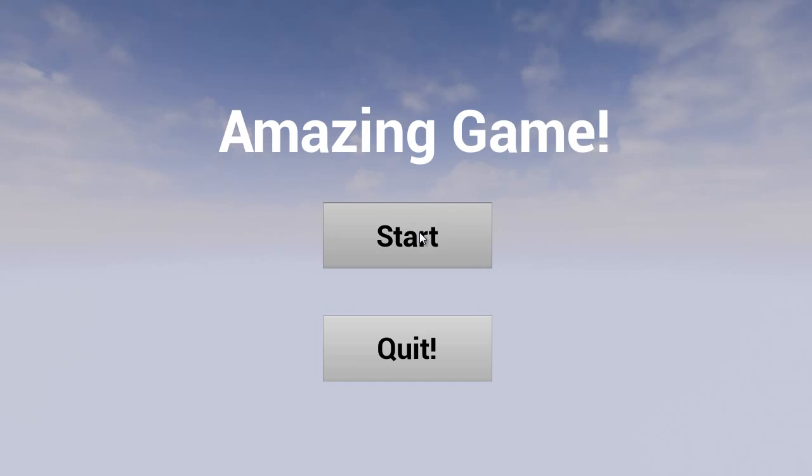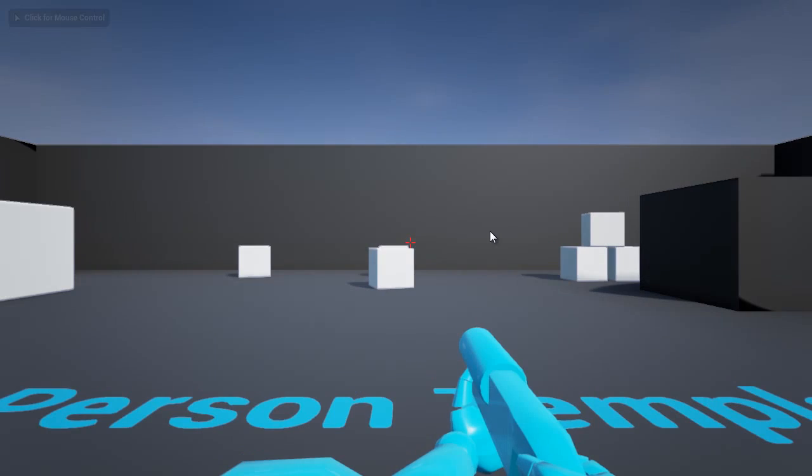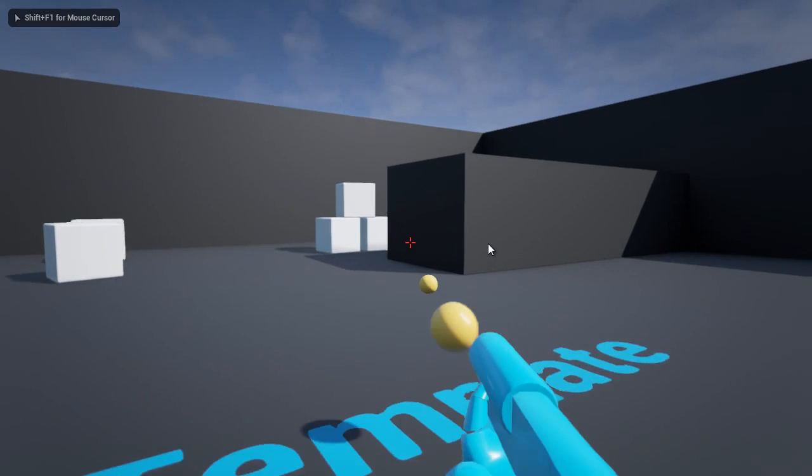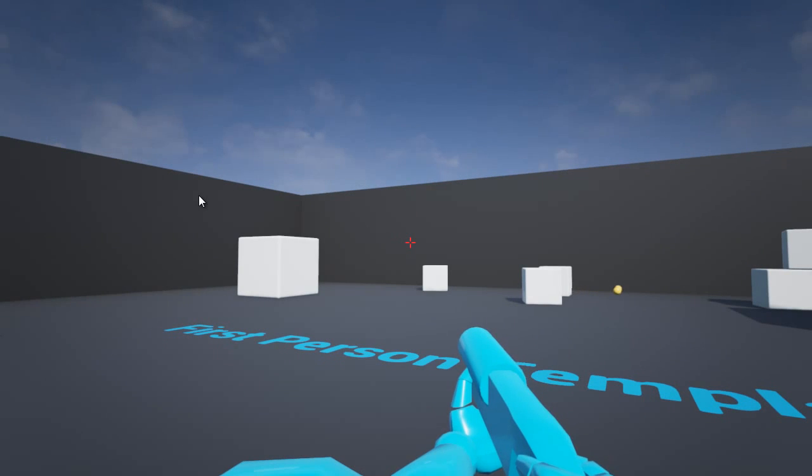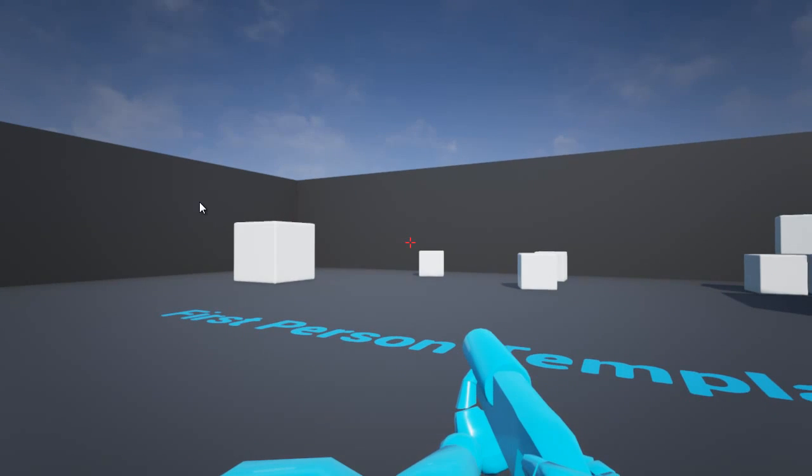and if we click start, it should load up the level, and there you go. And that's how you set up menu systems inside of Unreal Engine.